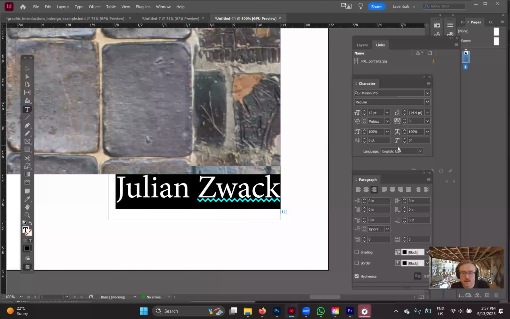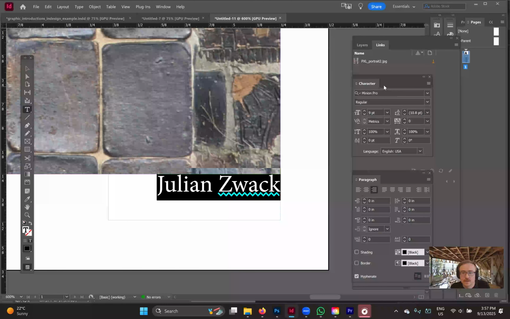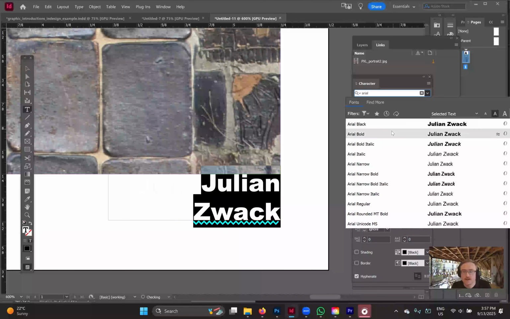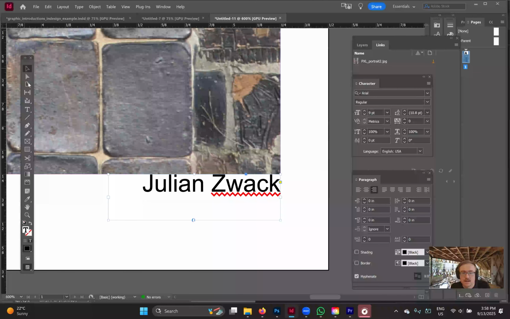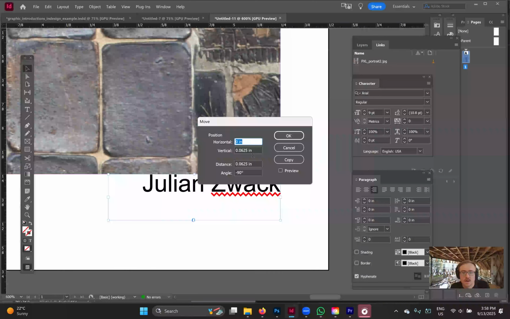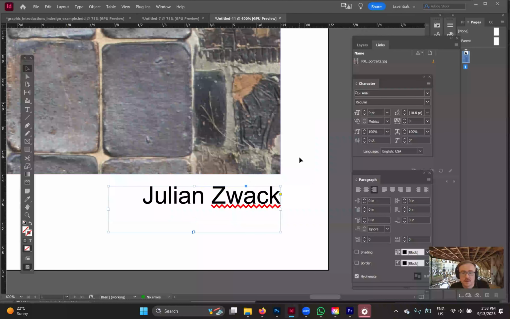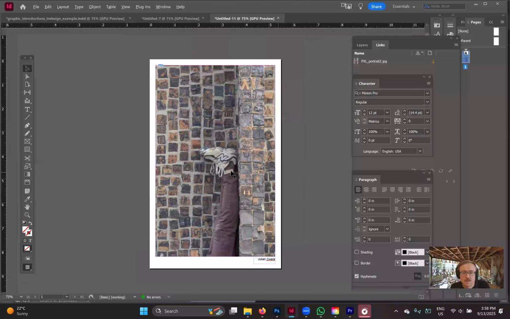So then I'm going to triple click on here, change the font size to 9 points, and then change the font to Arial or Helvetica as per the assignment. And then last step there is to click on your text, go to Object, Transform, Move, and I'm going to move it vertically 0.0625 inches. There we go. So then we've completed the digital deliverables for the project.